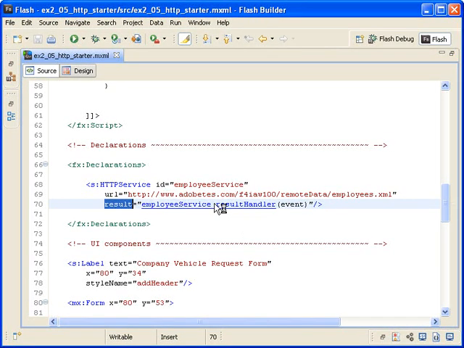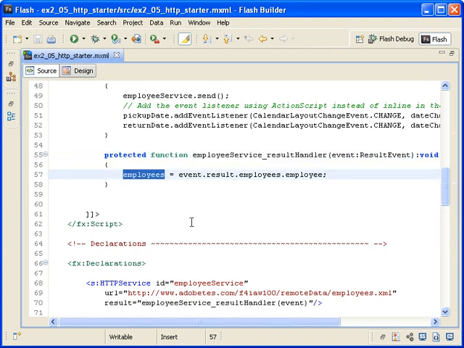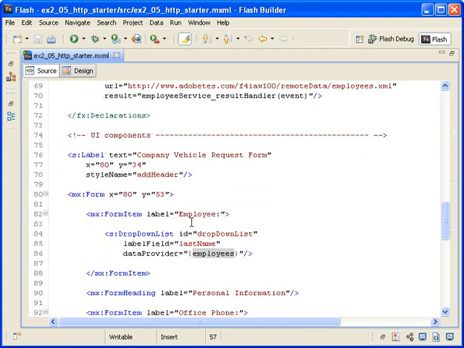In the result event handler, you assign the data to the employees class property, which is bound to the drop-down list control for display. In this next section, I will formally review the details of this implementation.